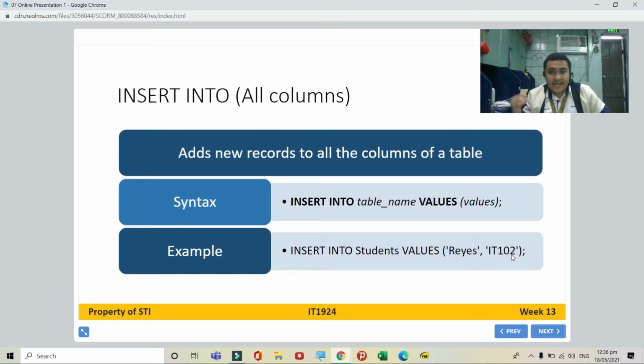Okay, I hope that is clear. So, 4 columns for 4 data per record. Hindi po pwede na 4 columns yung nasa students tapos tatlo lang yung i-declare mo na values per record. Not unless you will have it like null, di ba? Just like what we did last time, di ba?